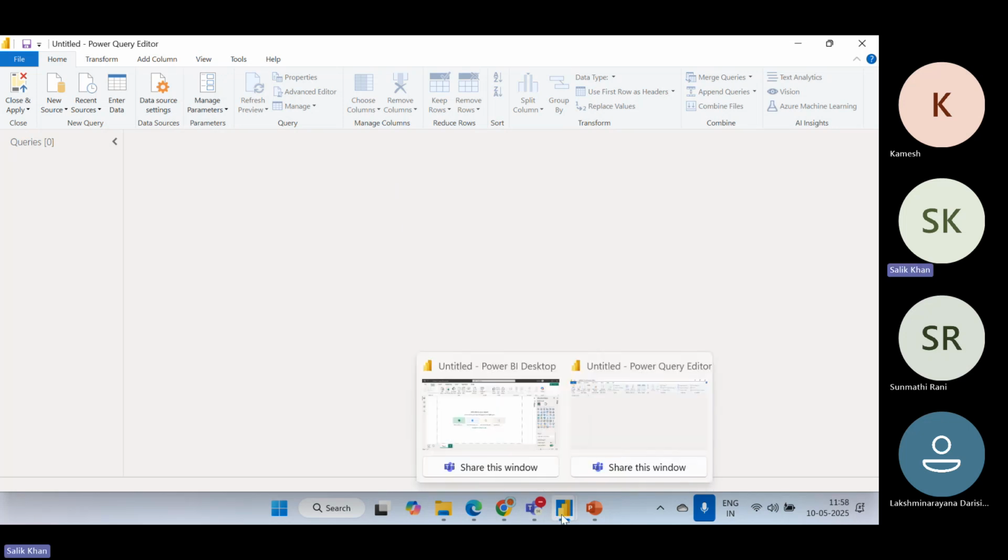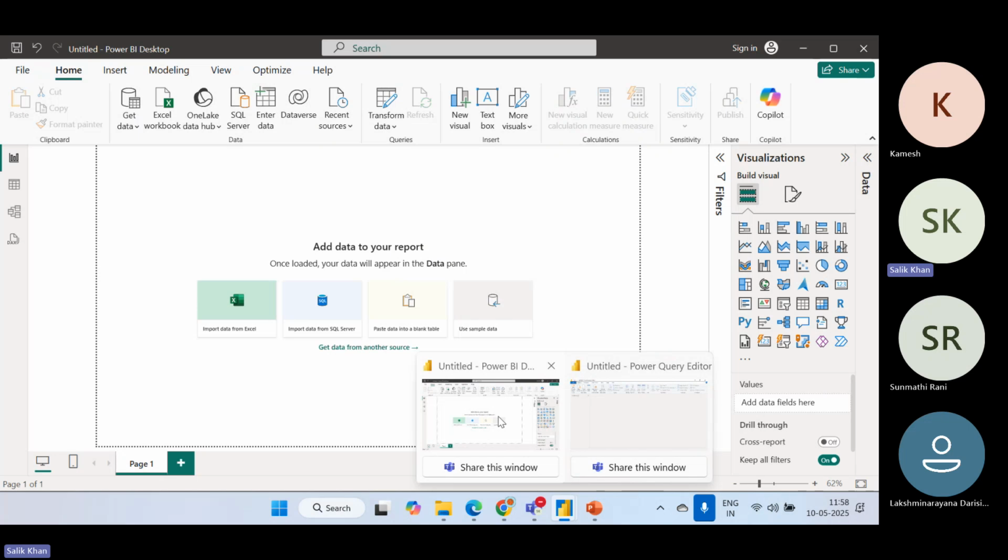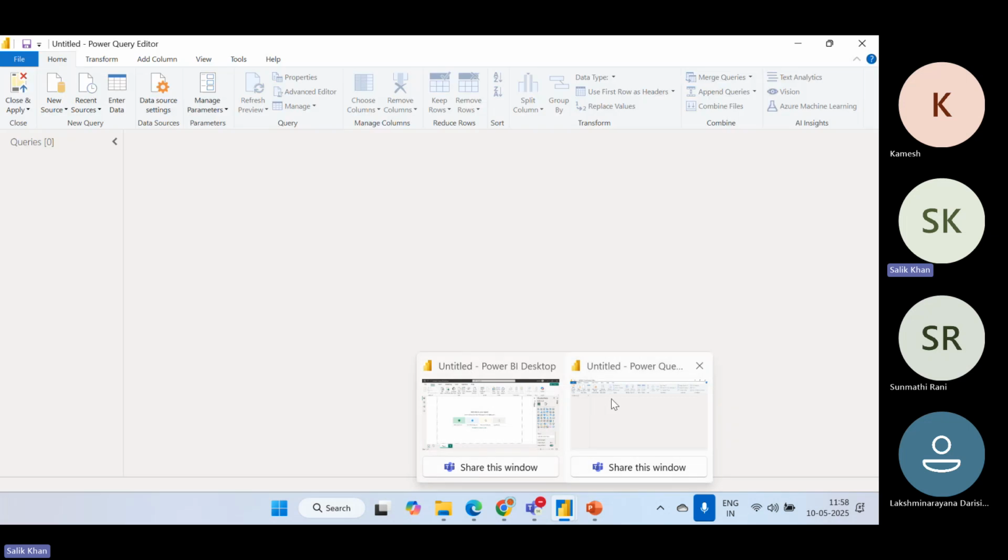Here you will notice that two separate windows are open on my taskbar. One is for Power BI Desktop and another for Power Query Editor. In Power BI Desktop, we will have all the visualizations, and we will do the DAX and all these things. But in the Power Query Editor, we will do all the transformations, the cleaning, and the profiling of the data.